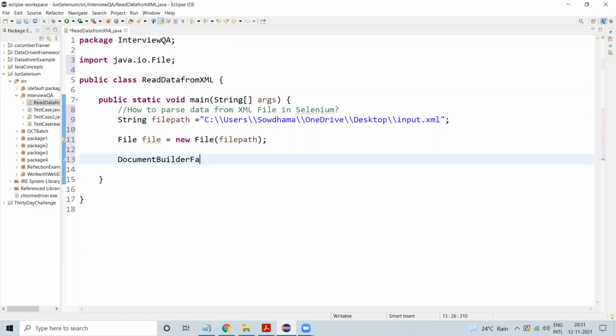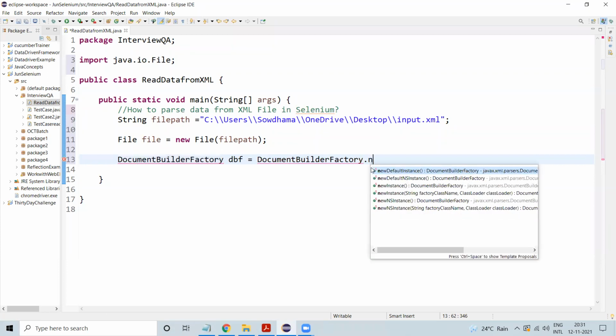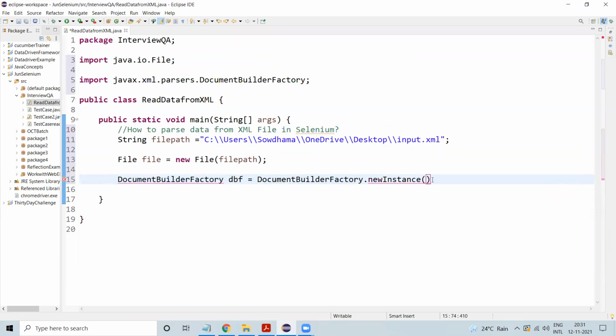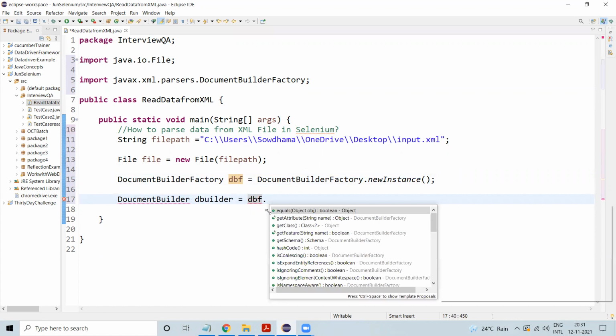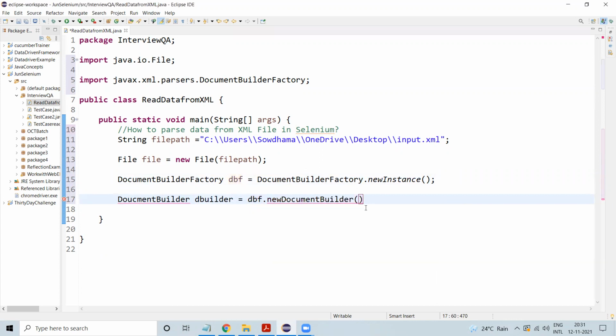DocumentBuilderFactory. Okay. I'm just storing the variable equal to the same DocumentBuilderFactory. We need to create a new instance. Dot newInstance. Right. So after that, we have to create a DocumentBuilder as well. DocumentBuilder is one of the variable, equal to, so using this reference variable dot newDocumentBuilder, we are just creating a new DocumentBuilder over here.